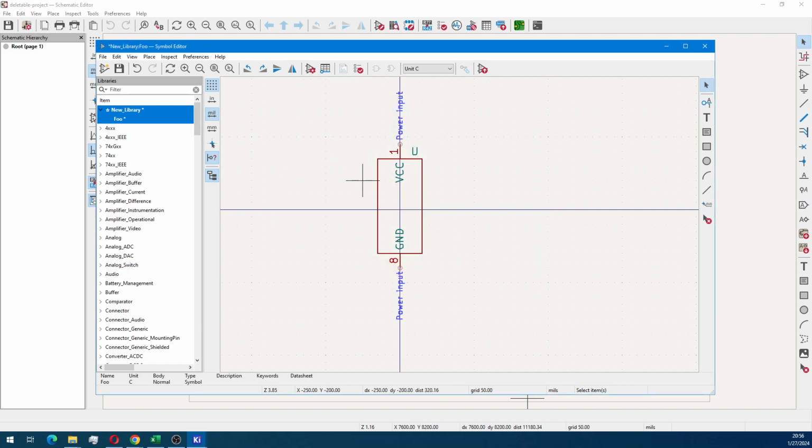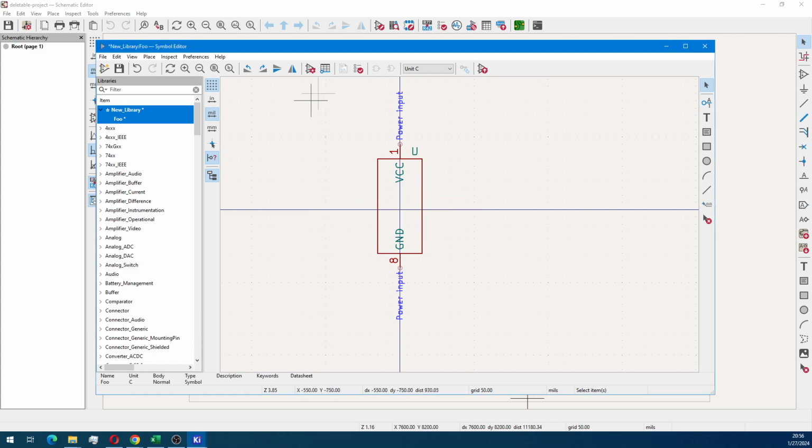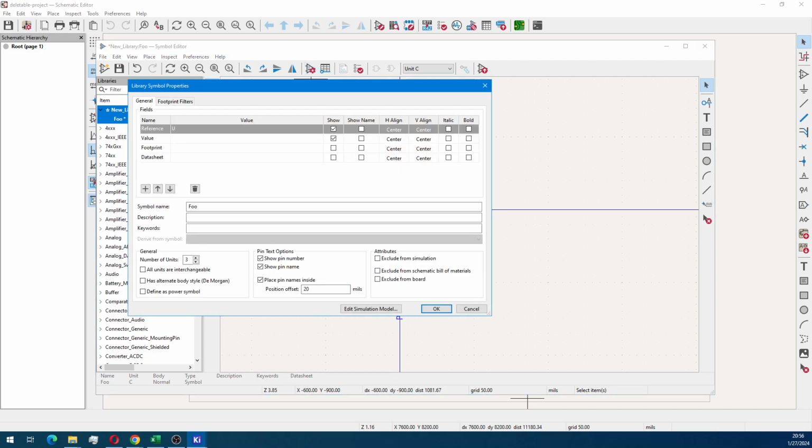You can also click this other icon up at the top and it'll do a quick check. The main thing you don't want to do in this editor is put your pins off grid, because that can really just wreck your ability to wire things up later.